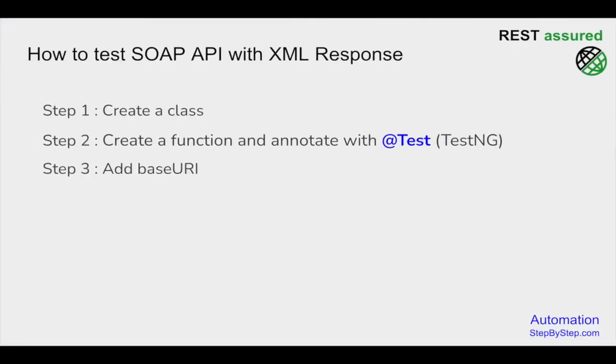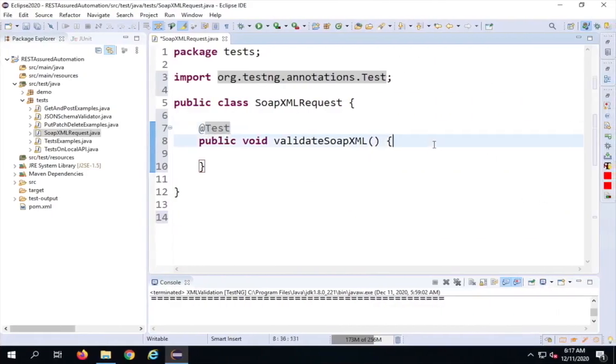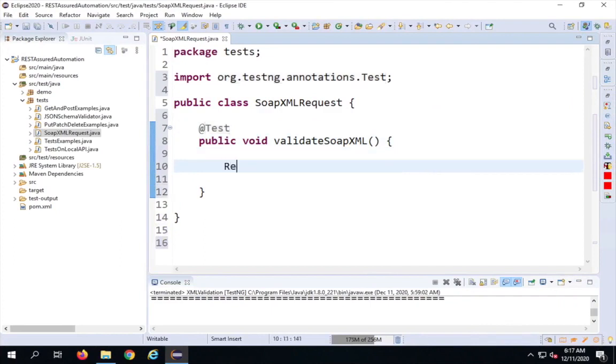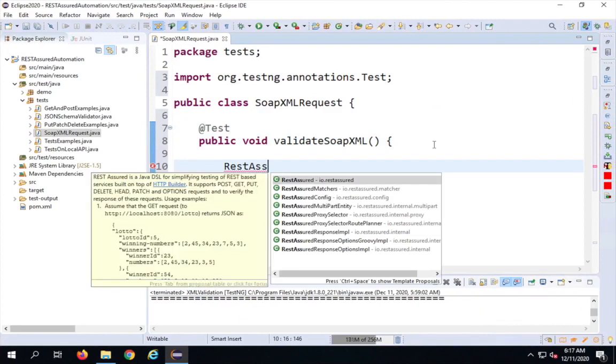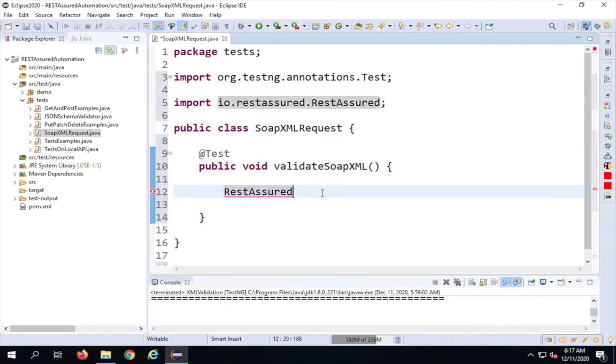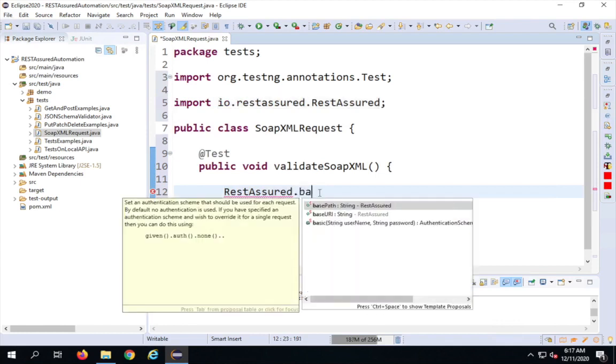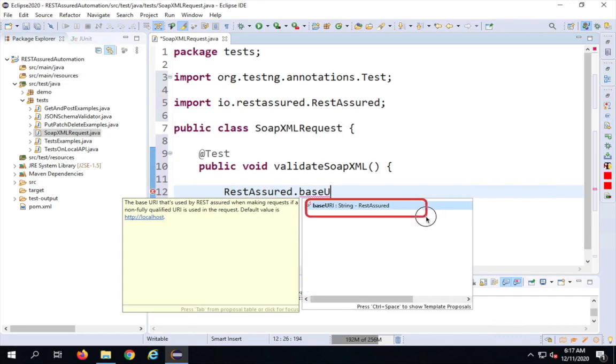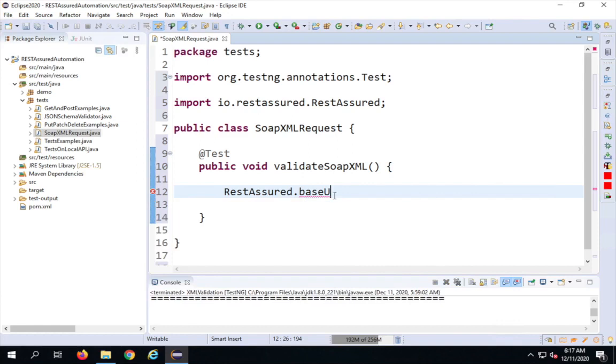Step number 3 is we have to add the base URI which comes from rest assured library. So I will say here inside the function, I will say rest assured. I can press Ctrl spacebar on my keyboard for auto suggestion, and I can say dot base URI. So you can see I am also getting this auto suggestion box. Just in case you do not see this, you can always press Control and spacebar key combination, or if you are on Mac you can press Command spacebar and you should get this. So I will say base URI.